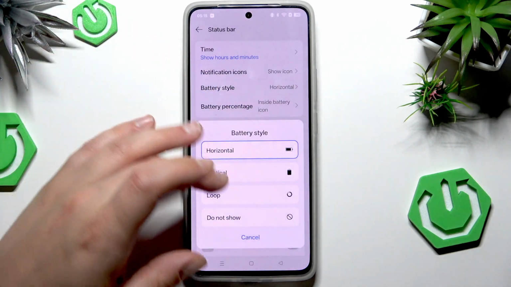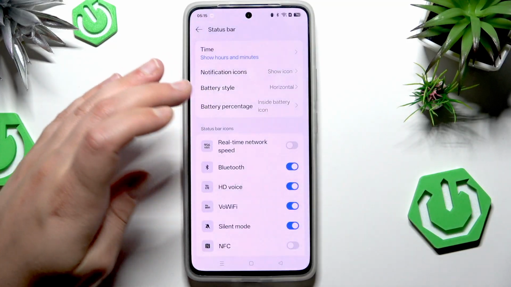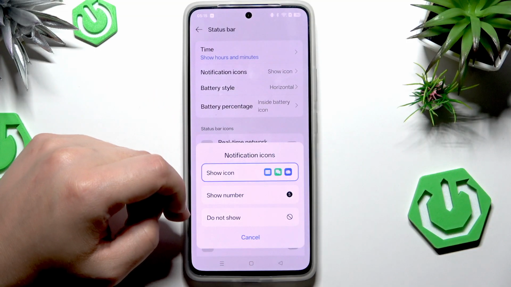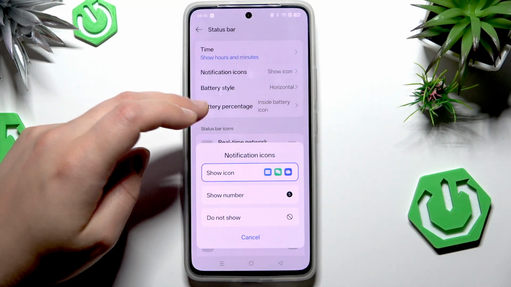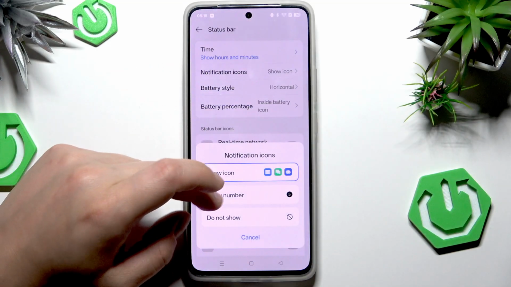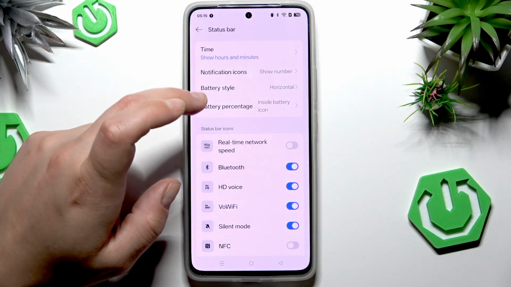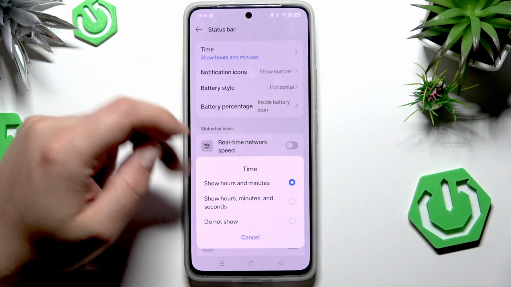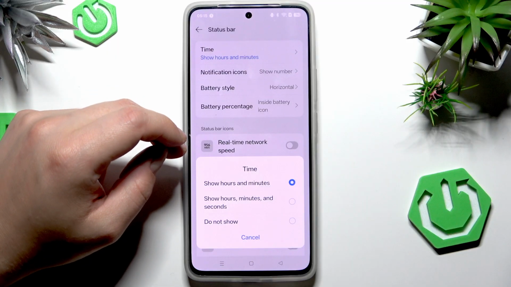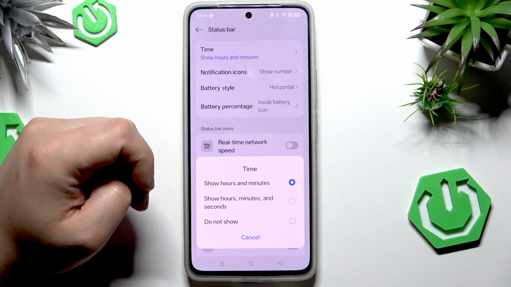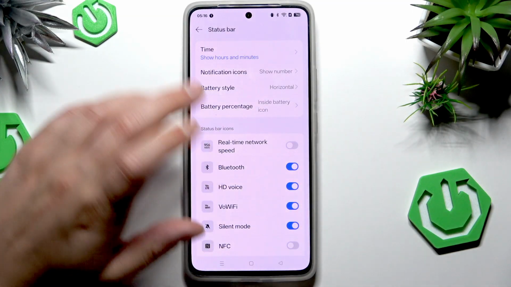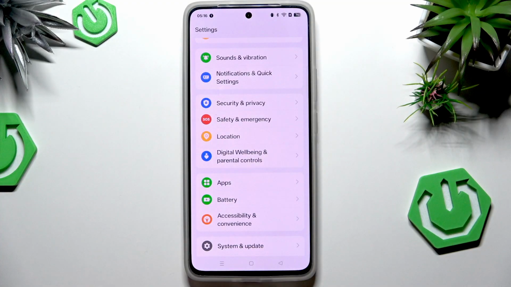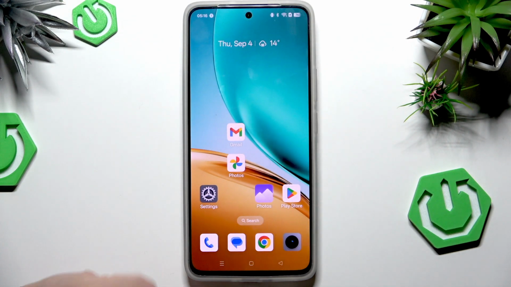Of course you can change the battery styling here and show the notification icons, or you do not show, or show numbers. Actually I want to show numbers, that is better for me. And choose a time, how you want to show it, hours and minutes, if you want to show seconds or hide it. And I think that was all of the features that I wish to show you in this video.